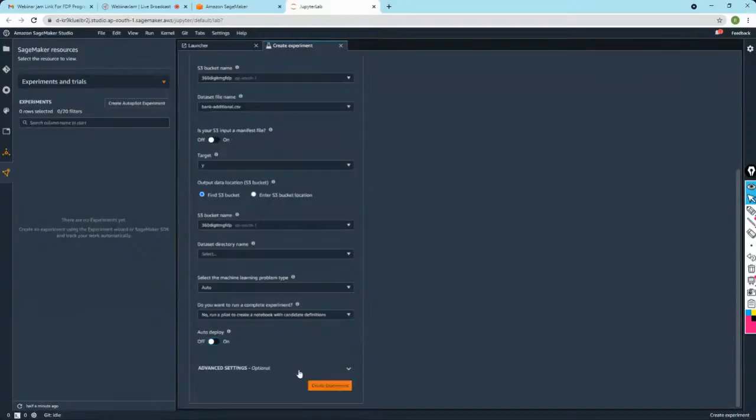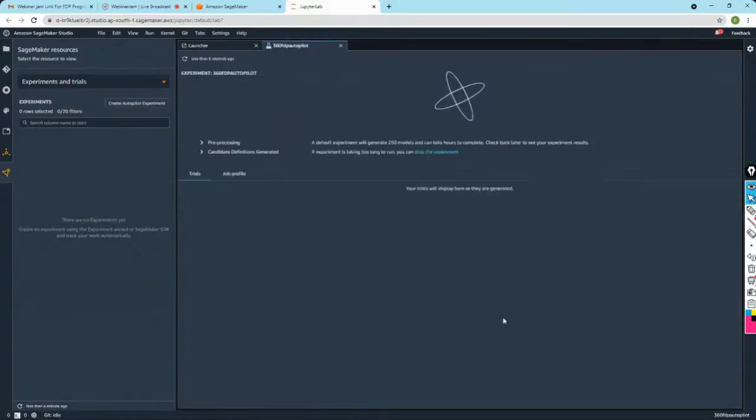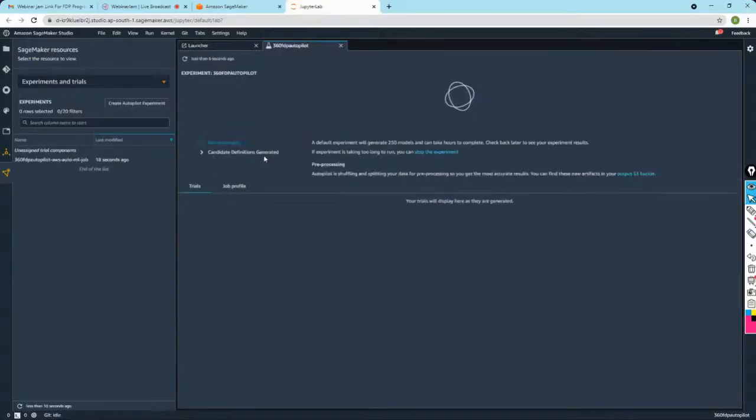That's it, friends. Did I write code anywhere? Did I write a program anywhere? No. Create experiment. What is it doing? Automatically it is doing pre-processing. Automatically it will apply 250 different models and figure out which is the best model for you. Okay, and if you feel that experiment is taking too long, you can stop it at any given point of time. So pre-processing and then candidate definitions get generated, and I'll show you about all that.